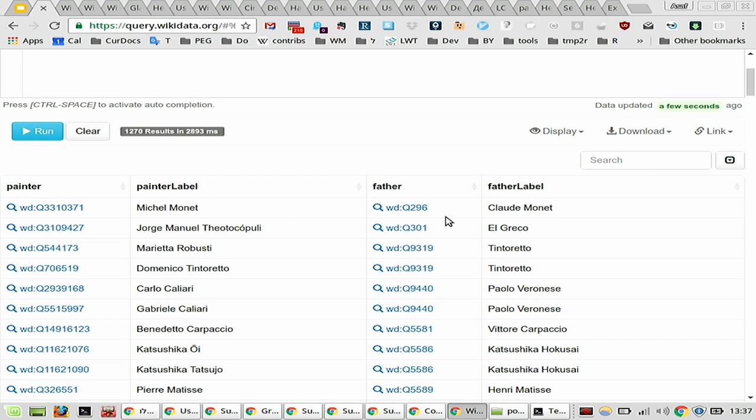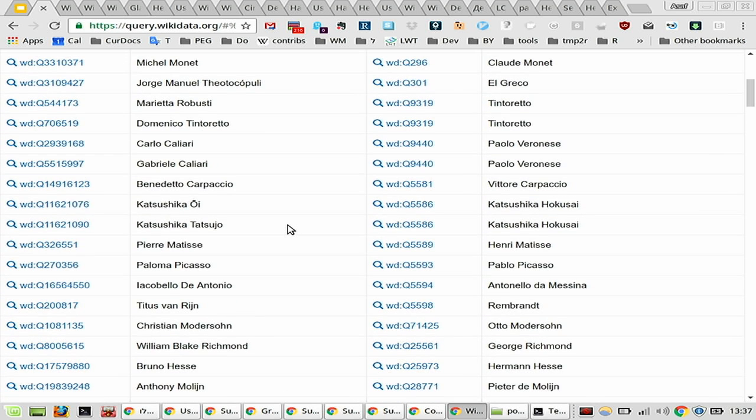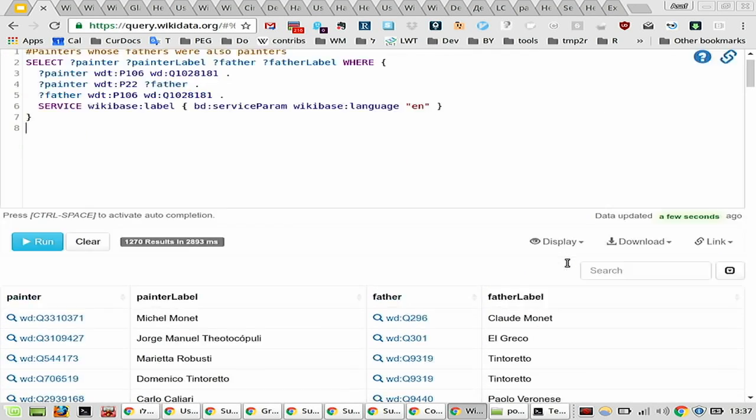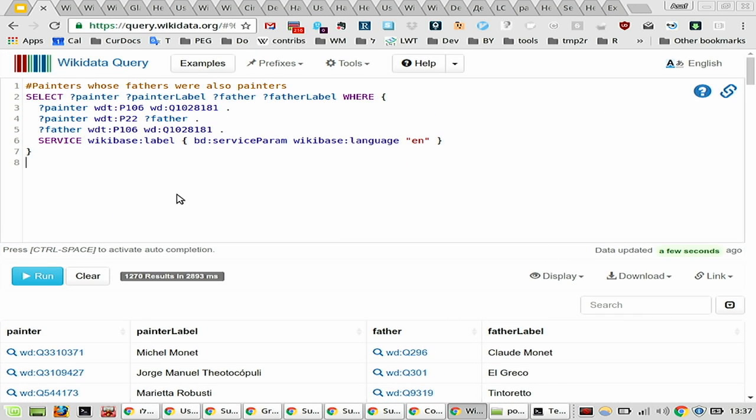So Michel Monet is the son of Claude Monet, and Domenico Tintoretto is the son of the famous Tintoretto, whose label is just Tintoretto, like Michelangelo. You don't always have to have the full name in the common label. Paloma Picasso is the daughter of Pablo Picasso. Okay, so Wikidata knows about all these results. Of course, Holbein the Younger, son of Holbein the Elder.